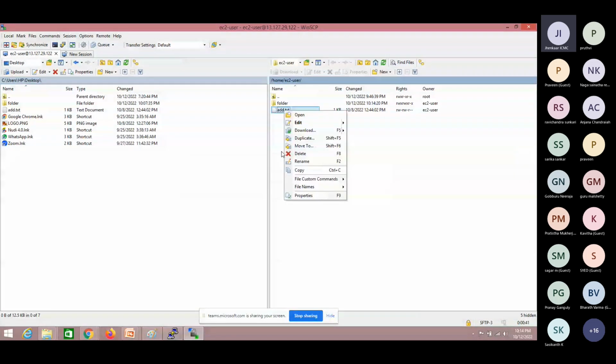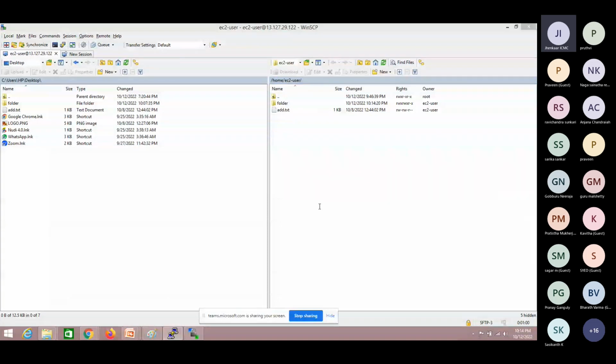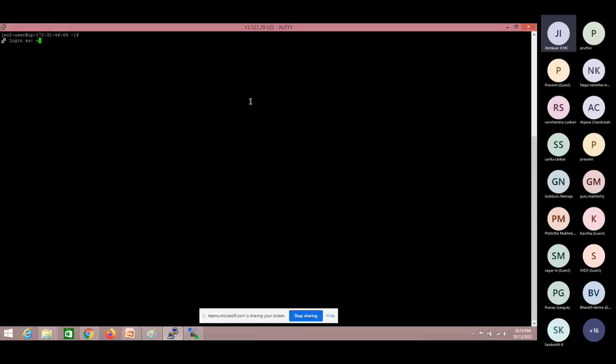You're getting it now. Now my files are transferred. How to validate? Some of the files and folders I have copied from my local machine to the remote machine, which I have created, that is a web server. Now how to check it? So I should log into this machine. The putty session has already expired, so let me click on restart session and log into this.